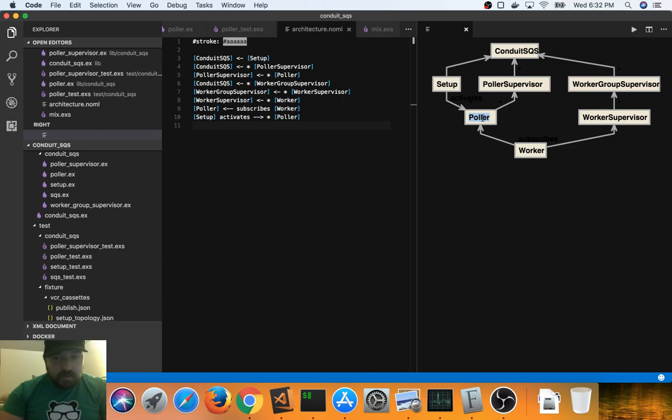So today I'm going to start by writing the part that actually talks to SQS to pull information and turn that into a conduit message that can then be passed to subscribers. If I get through all that, then I'll start working on this part here. So this part is setting up workers that will be able to consume those messages that are being pulled from a queue. So with that out of the way, let's get started.